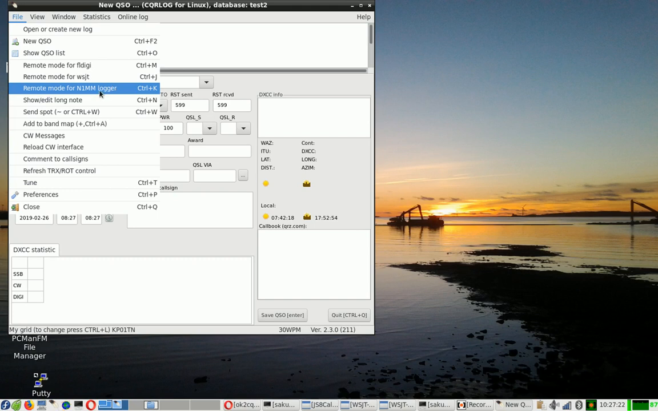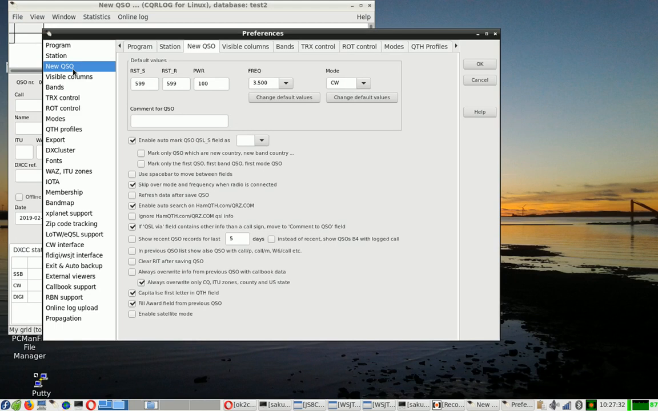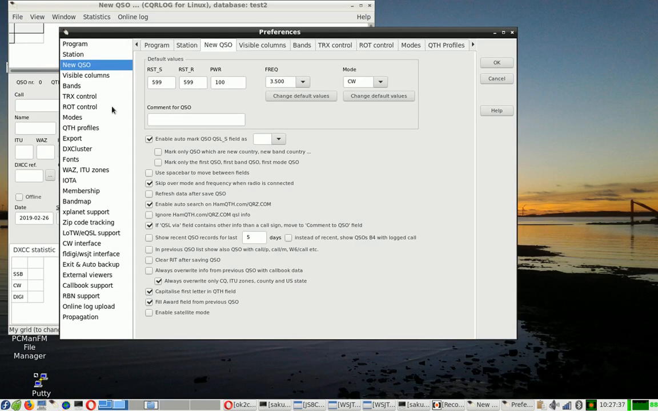Before we use this, we have to make some changes or checks here. First is the new QSO. There is no indication from this remote mode that it actually works, so the only indication can be seen if you choose this, recent QSO records for last X days. If you set this, you can see your QSO dropping here and know that the remote mode is working.